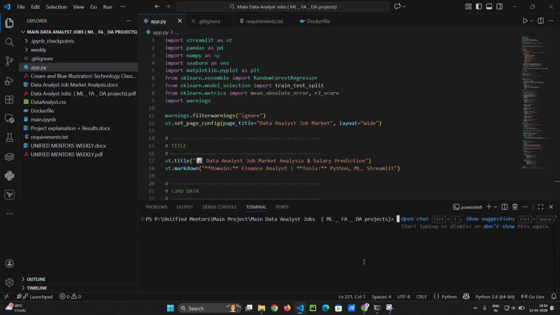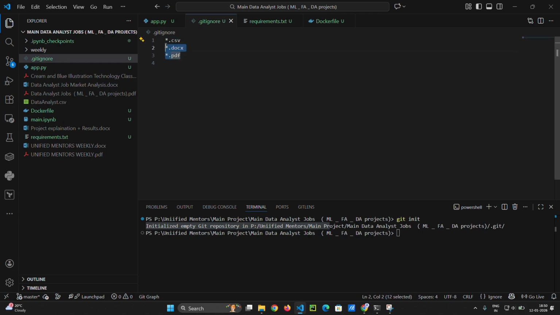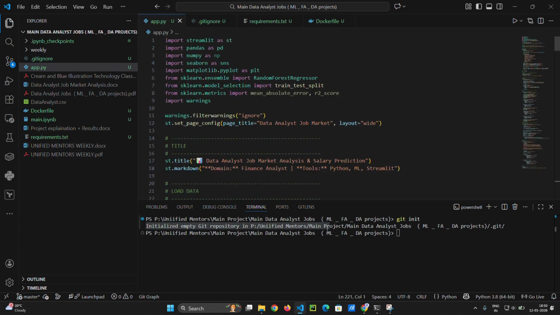So open your code again. Here first just enter git init. Once you enter git init, it will initialize an empty git repository. Then you'll see all these files as untracked files. The remaining files are not untracked because in gitignore you can see you have added the CSV files, PDF files and docs files to be not added, so they are not taken into consideration.